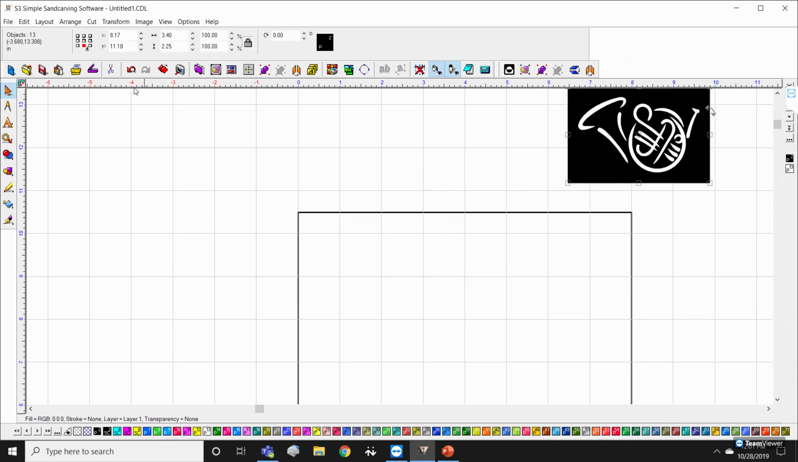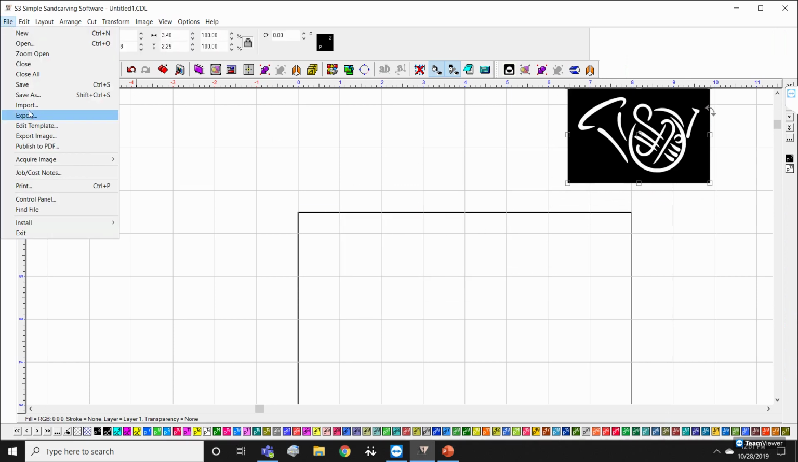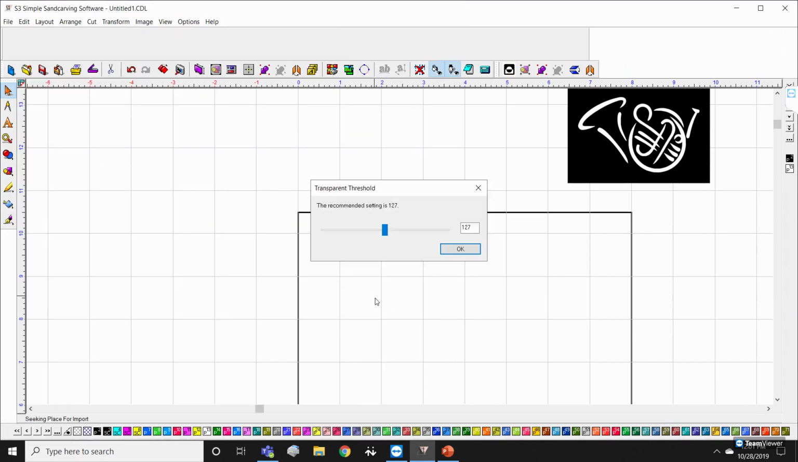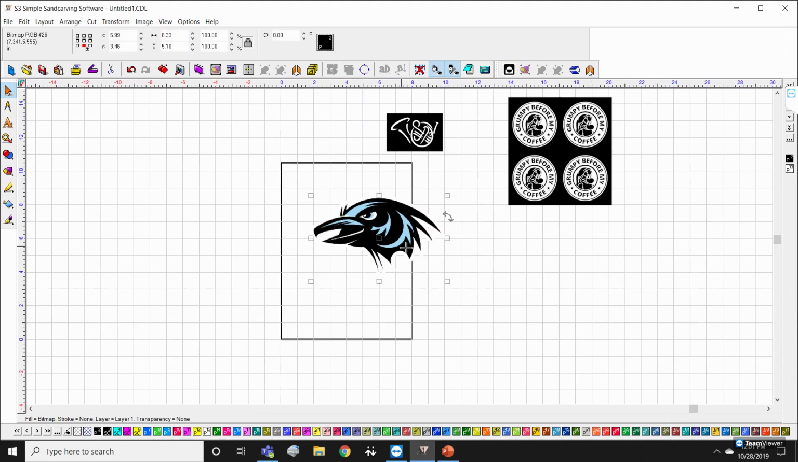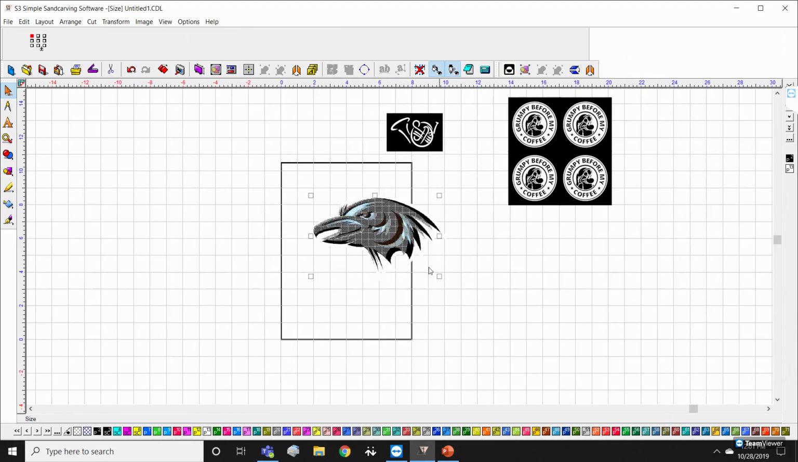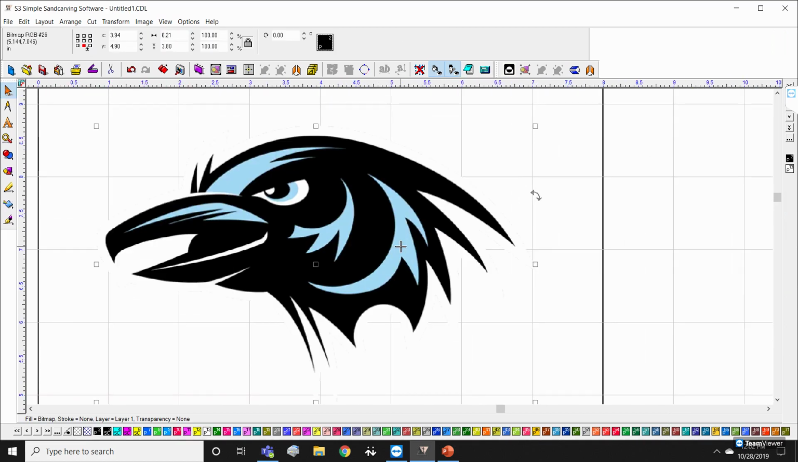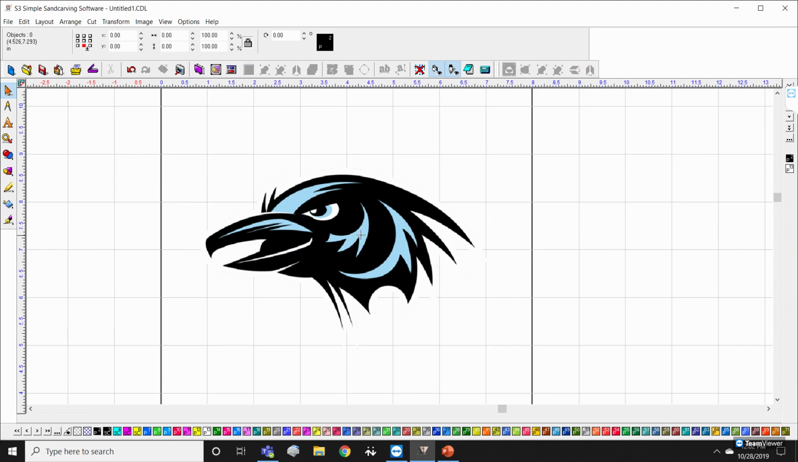Now, if you have something that's multiple colors, let's find one. And all of these are actually real world graphics. These are graphics that I've gotten and I've had to manipulate as well. And I'm just going through how I did them.